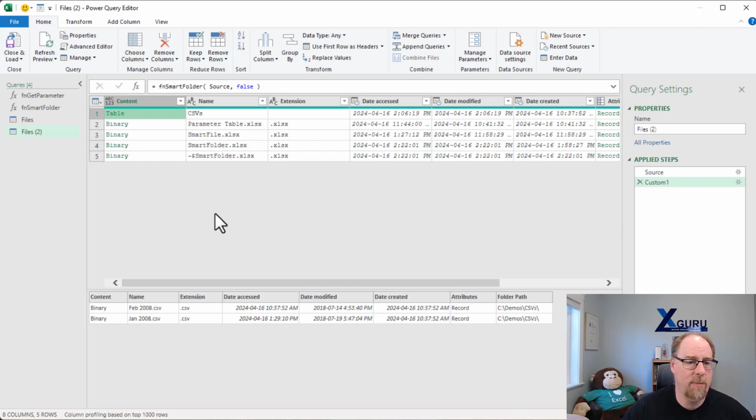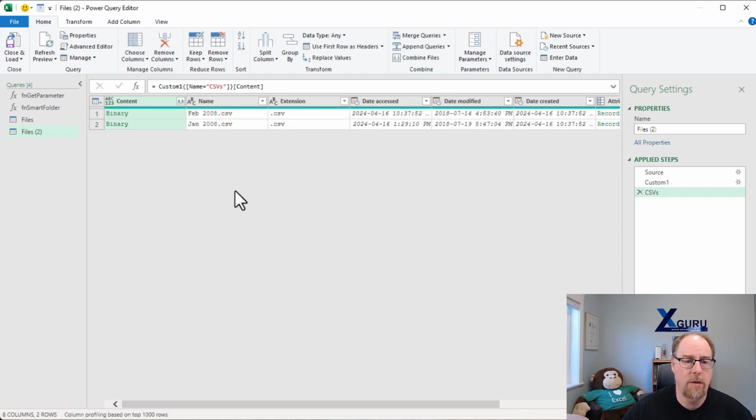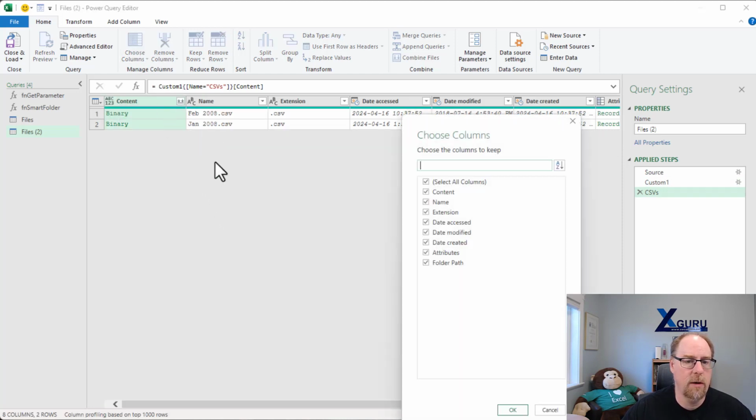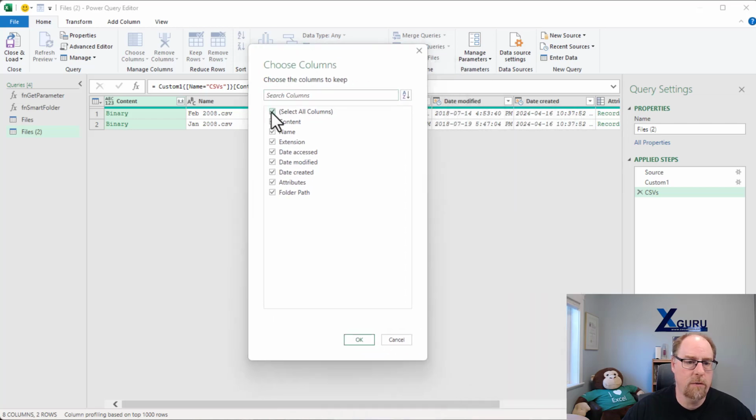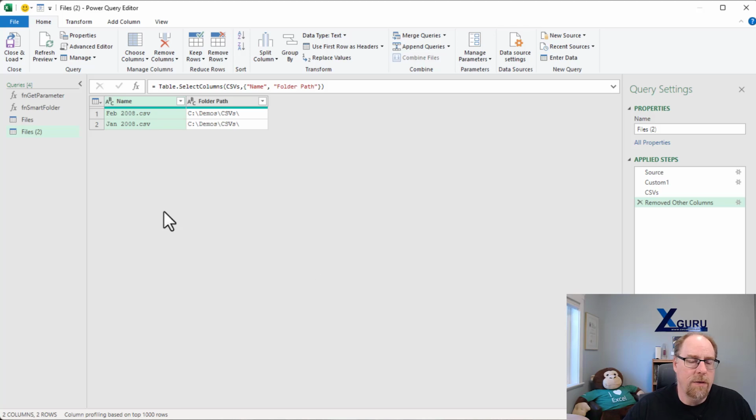So here's what's going to happen now. I'm going to drill into this table of CSVs. There are my 2 CSV files. I'm going to choose columns here again, and what I'm going to do is grab, again, just the name and the folder path. Now at this point, the one thing that's different here is because I drilled into a folder, we can see the full folder path that we have here of C demos.